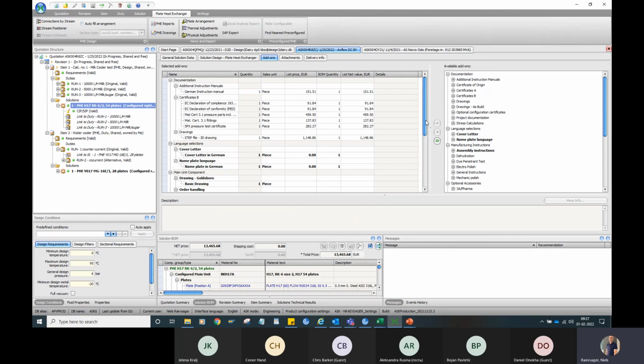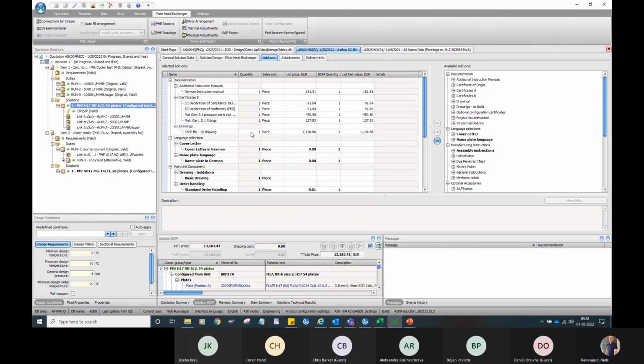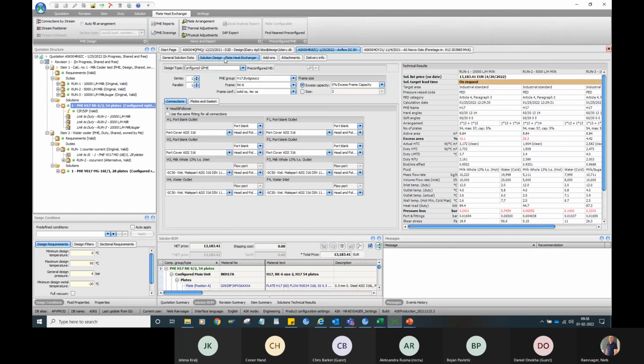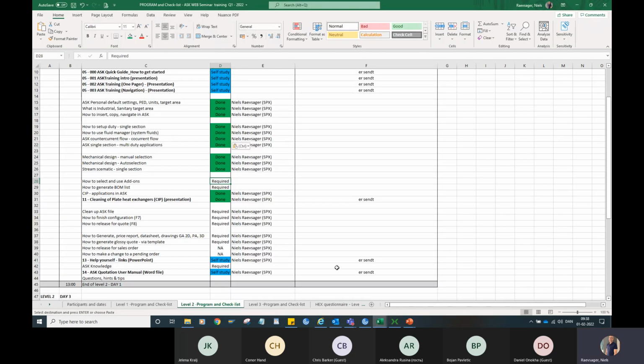Again, if you have selected something which you didn't want included anyway, you just mark it like this, and then pull it back to the list. Then it's gone. That was add-ons.